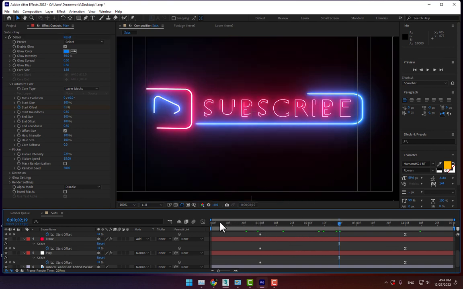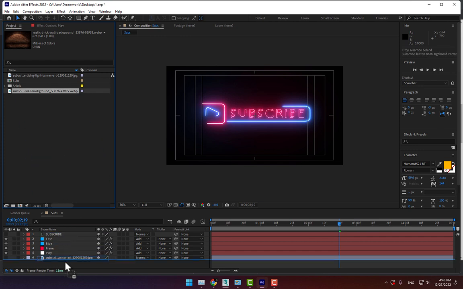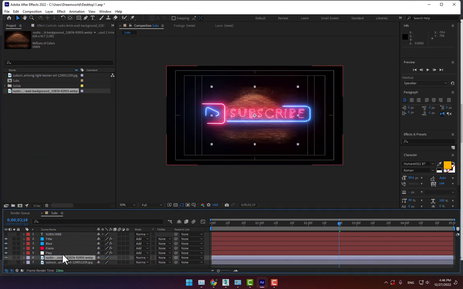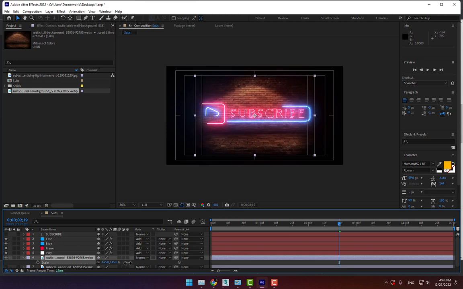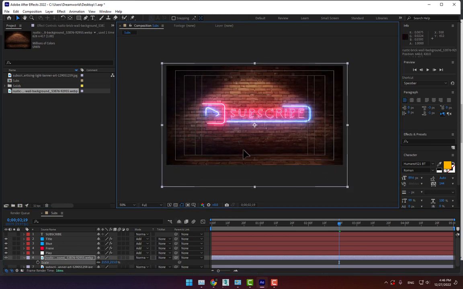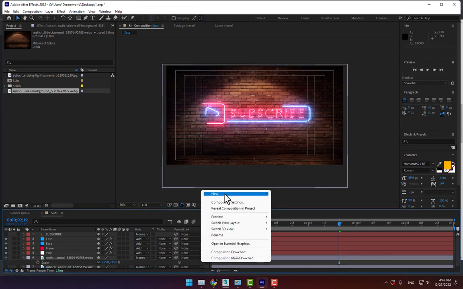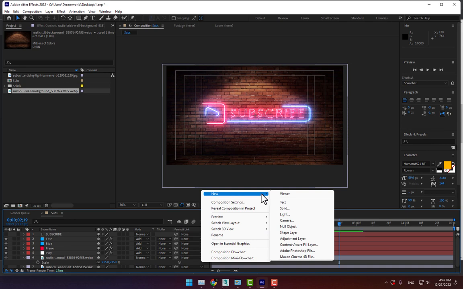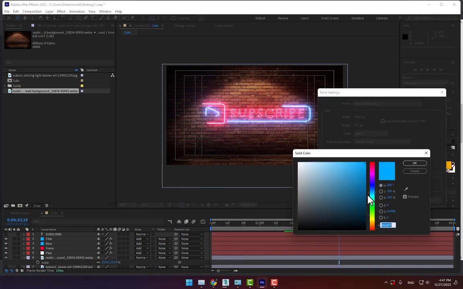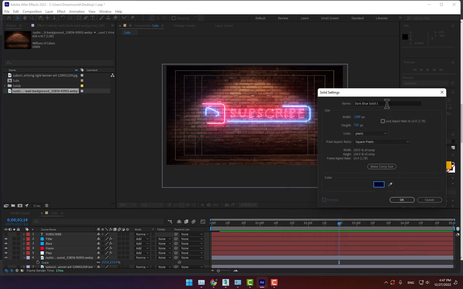Okay, now time to import the background. Double click in project and select a wall background, drop to composition and press S, scale up the size and move it down here. So right click, create a new solid, make it dark right here.